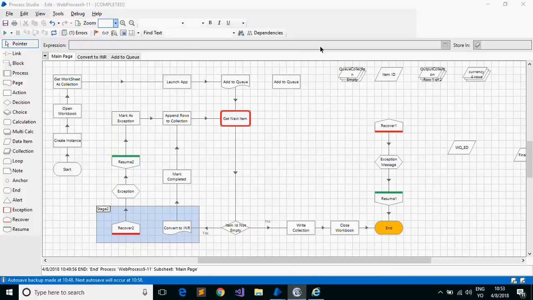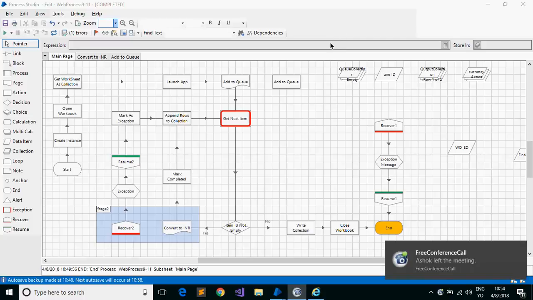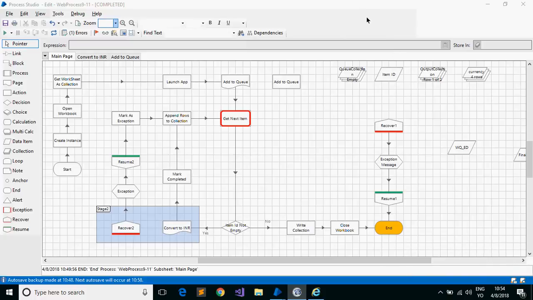There are a few people joining from some other batch or something, not sure. Ashok, you are in the call. I'm not sure. People just join 1 hour before. I'm not sure why. They are in some other time zone or something.